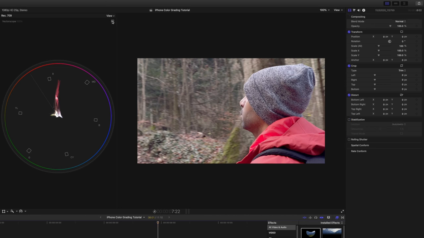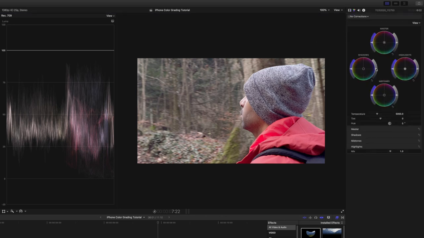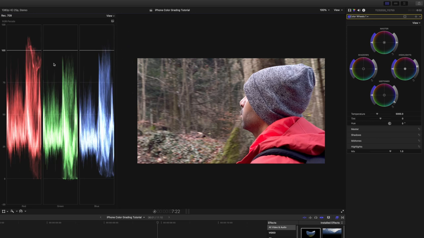Again, I'm gonna open up the waveform Luma, and I'm gonna open up the color wheels, and I'm gonna drag the shadows until it touches zero and the highlights until it touches 100. And increase the contrast by lowering the midtones like that. And I'm gonna open up the RGB parade. The white balance on this image looks actually pretty good, so I'm gonna leave it that way.